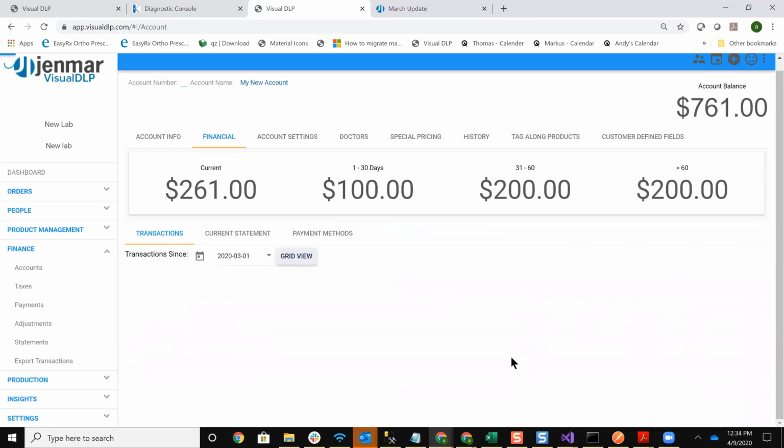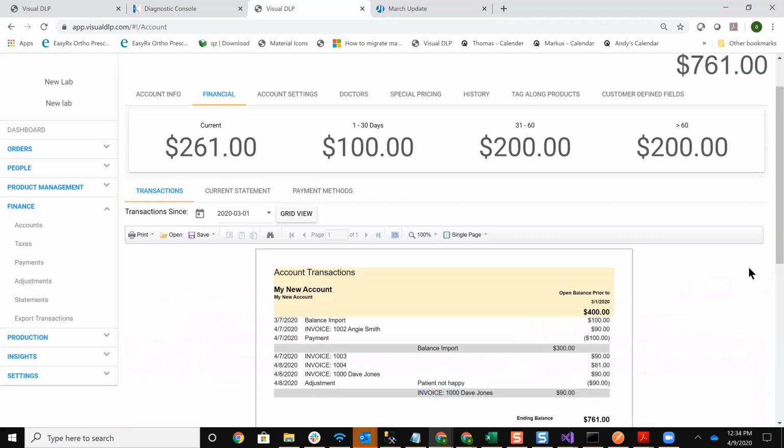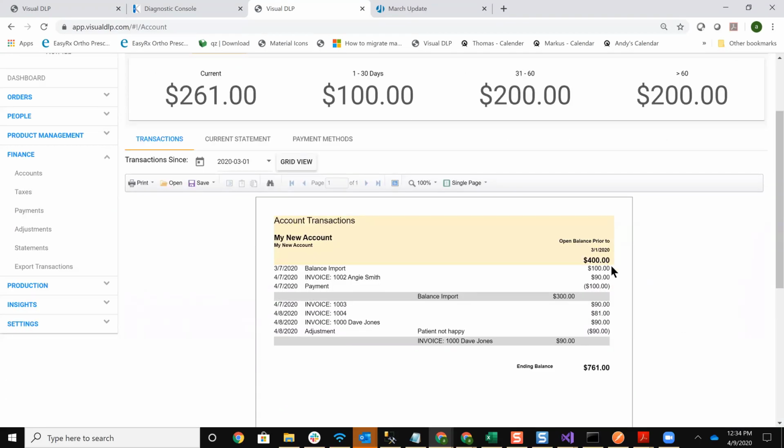And again, if you click the printable view, that will give you the same information just in a printable format. You can save this to PDF, email it to the account so they can see how their balance has moved from whatever date you have selected in this transaction window or this drop down. Okay.